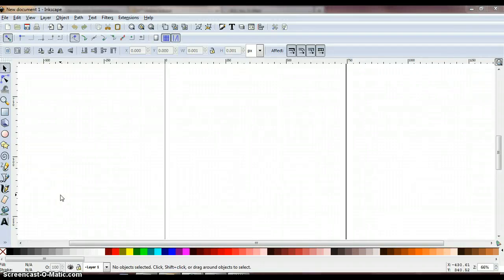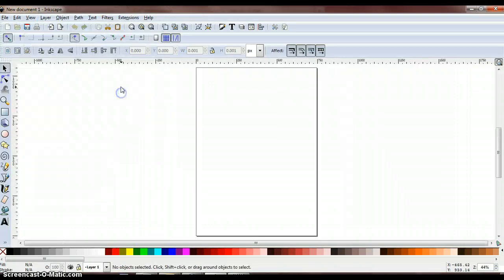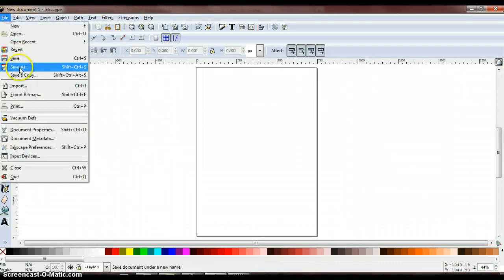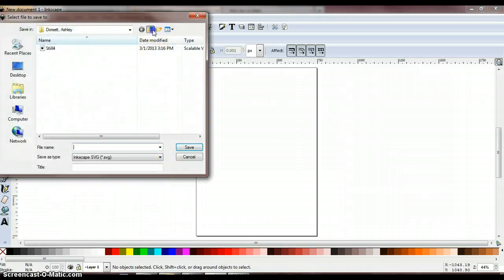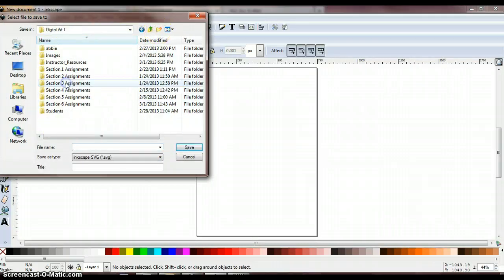Okay, moving into our last section, section 7. This is part 1 for assignment A. We're going to open a new Inkscape document and zoom page to get our whole canvas showing. And we're going to save this project in a Unit 7 folder.